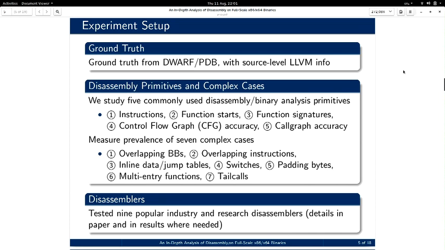So those are the primitives we looked at, and then we also looked at complex cases, just the ones that I mentioned before: overlapping basic blocks and instructions, inline data, switches, padding bytes, function optimizations, and so on. And we tested the performance with all of these parameters on 9 popular industry and research disassemblers. Again, I won't go through the entire list that's mentioned in the paper. I'll just mention the specific disassemblers where needed in the results.